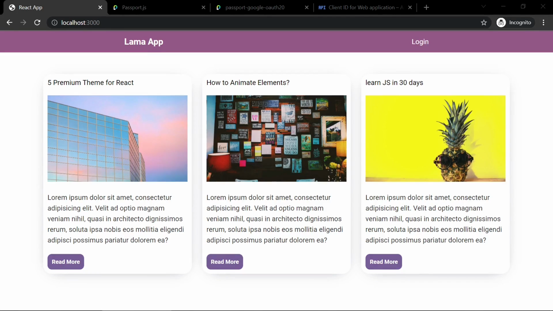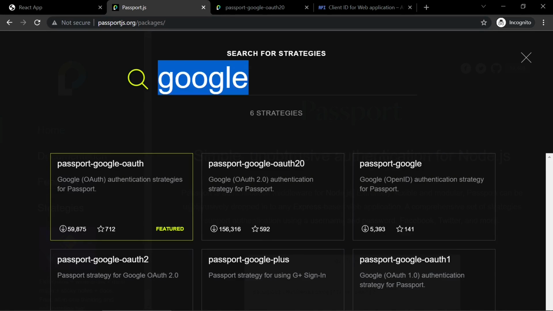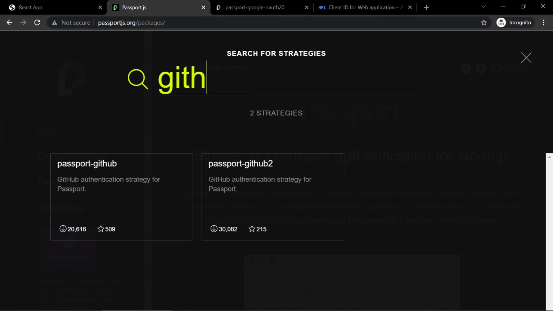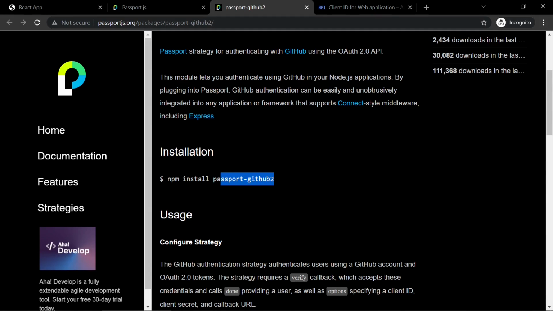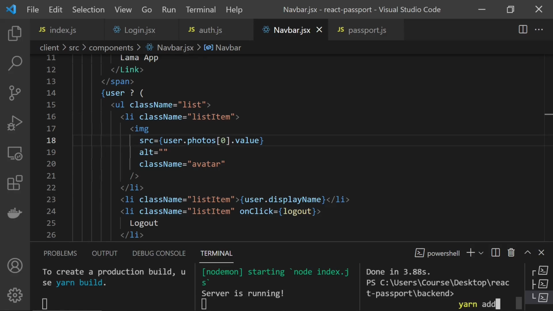Perfect. And when you create one passport strategy, others are gonna be much easier. Let's say GitHub. It's gonna be GitHub 2. Let's open this. And I'm gonna install this library. Let's import this: yarn add passport-github.